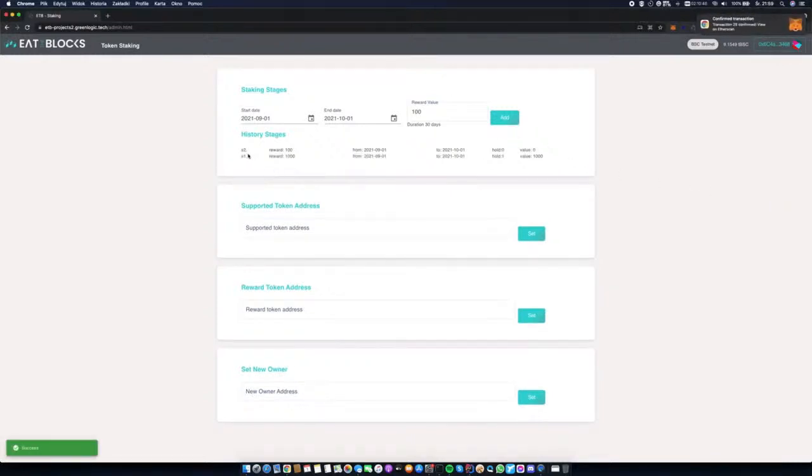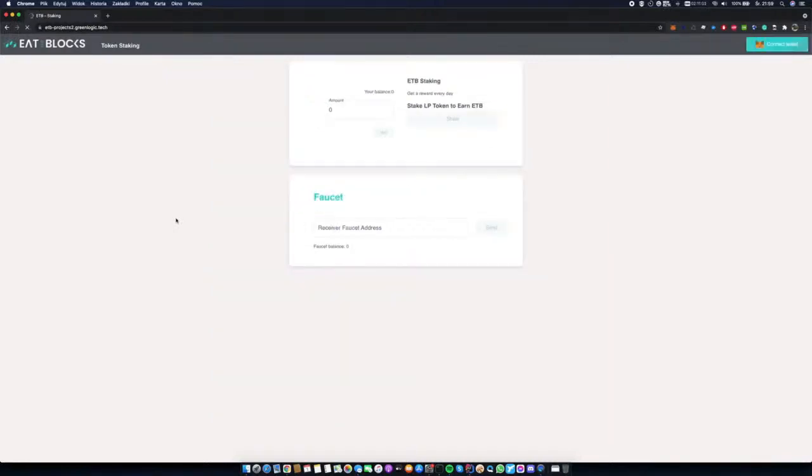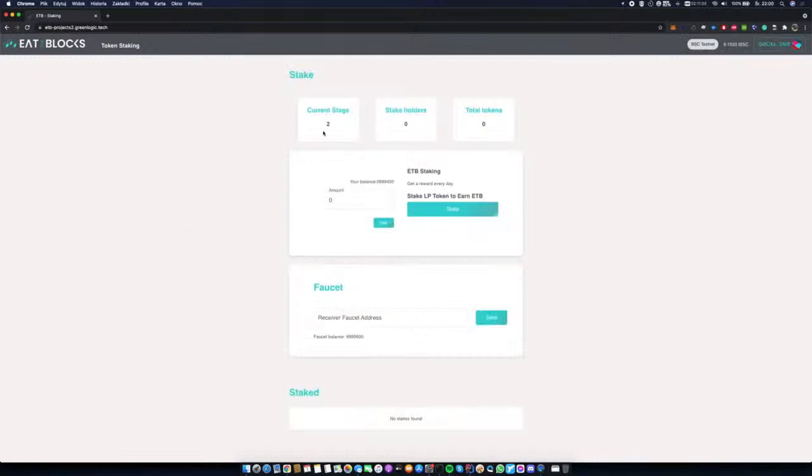Okay, so now the transaction has succeeded, and you can see here the history of the different staking stages just below. And after, I think this is probably the user dashboard. So you can see which staking stage we are in.